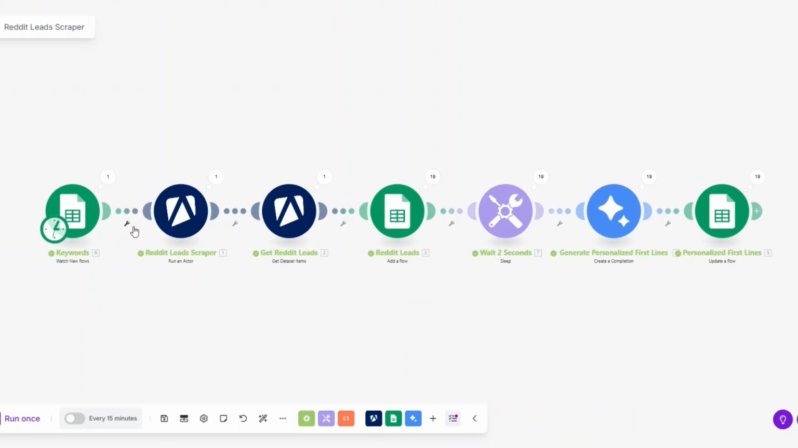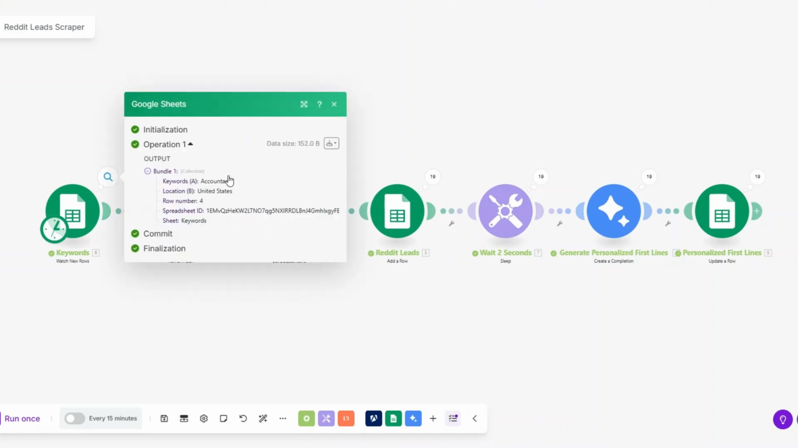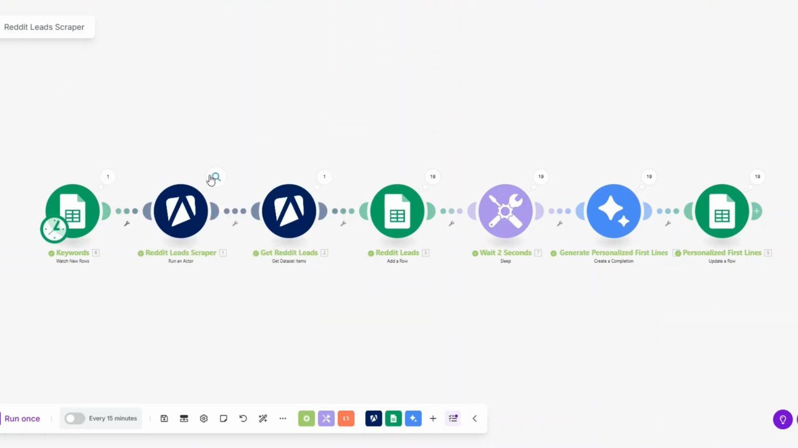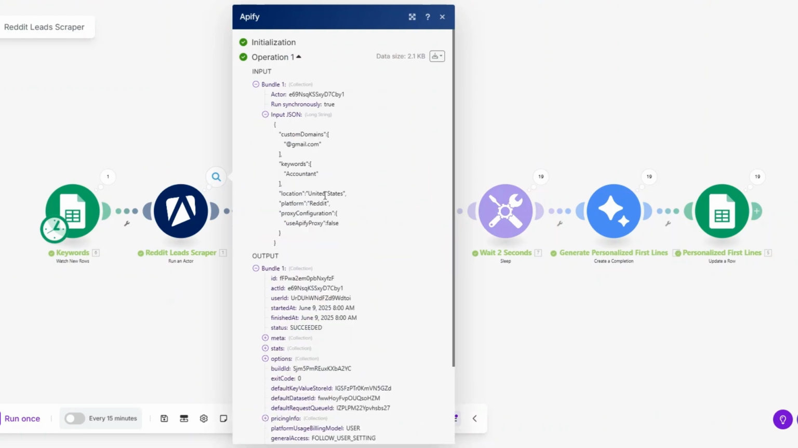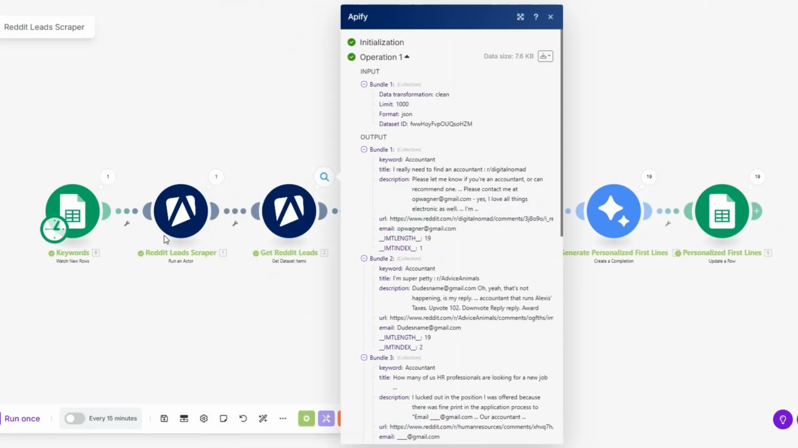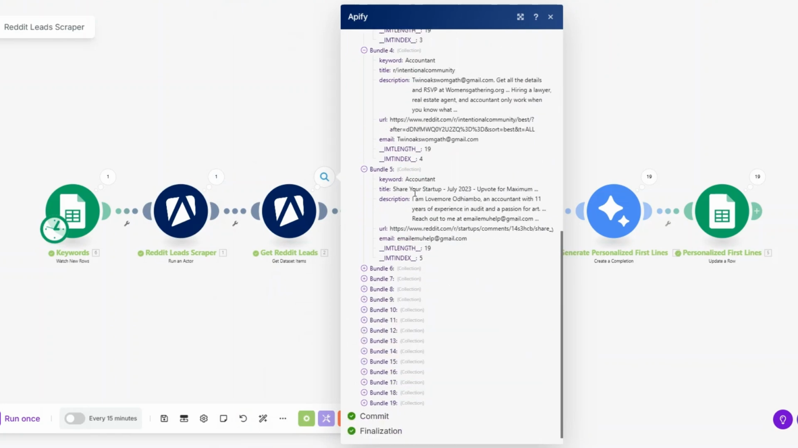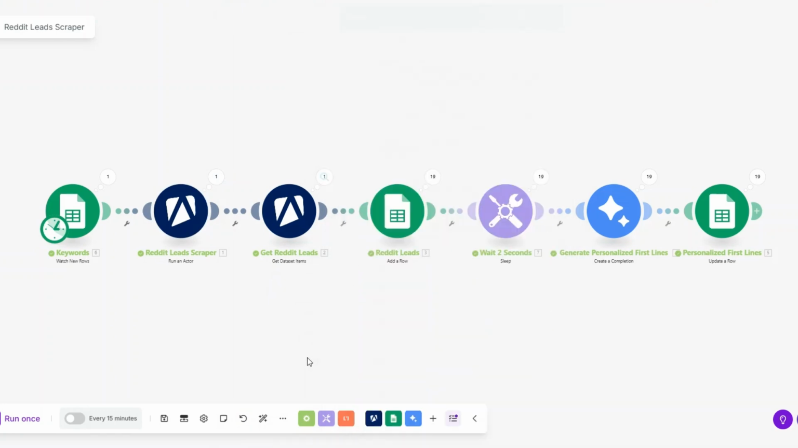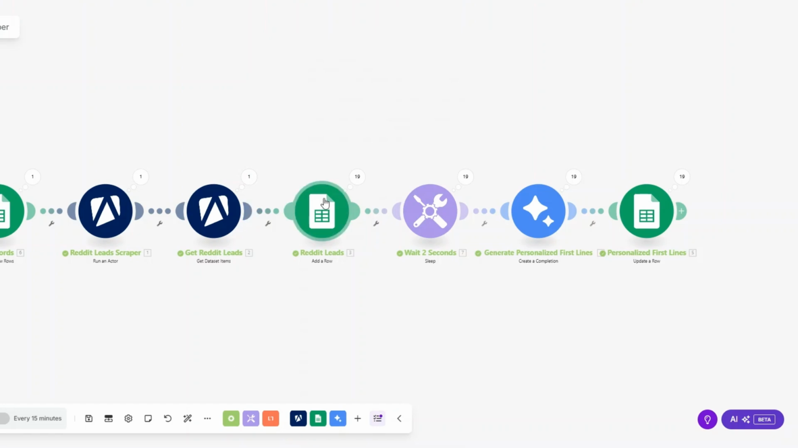You can see that our workflow ran successfully. Here we used the keyword accountant. So we scraped accountants from Reddit, and we succeeded in scraping them using our tool in Apify, and then we got their data over here. We scraped a total of 19 accountants. Then we added them to a spreadsheet.